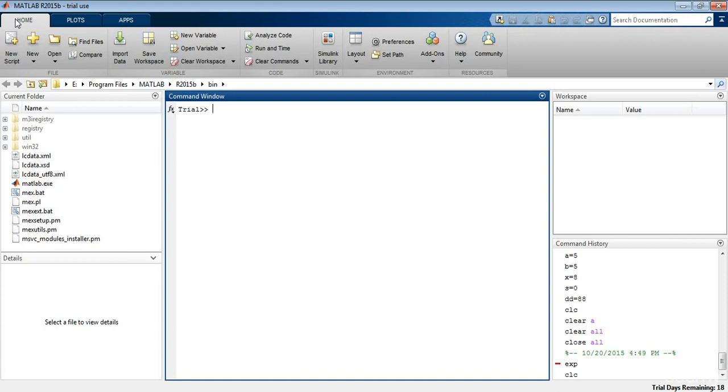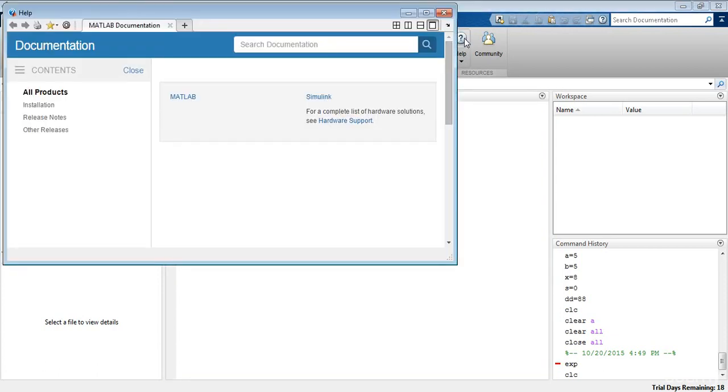First option is clicking on the help button in the Home tab. You can access help topics. After the help window opens, you must write your problem and press enter. For example, write clc in the search bar and press enter.